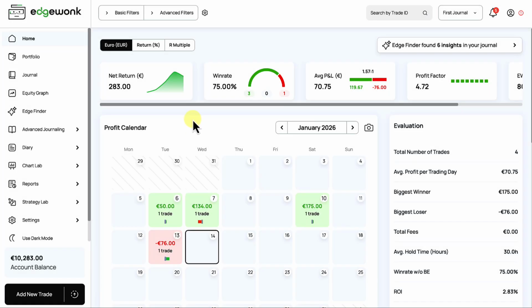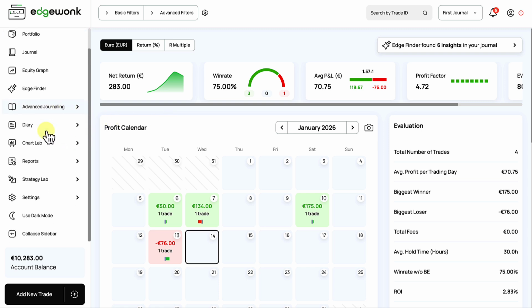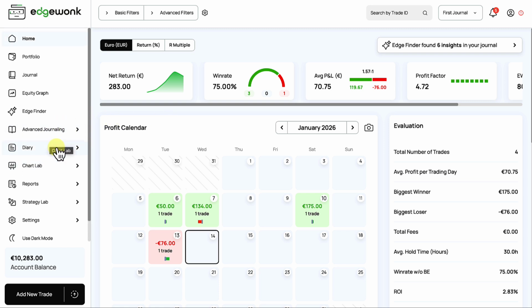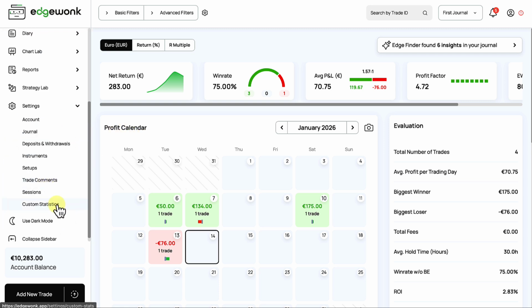The next thing that you want to do very early on in your Edgewonk to help you personalize your data, and also to make sure that you have a very good foundational database, is use our custom statistics. This is a feature which allows you to completely personalize your whole journaling experience. So what we do is we can start here in the settings and we go to custom statistics.